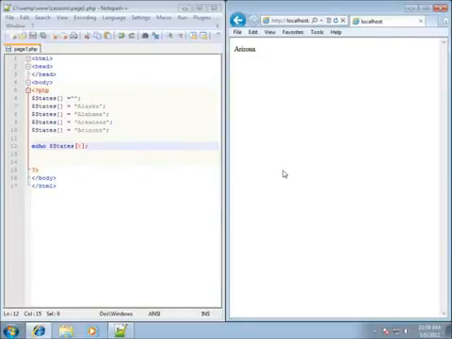All right, and this will conclude this lesson on just kind of an overview of what arrays are and how to use them.